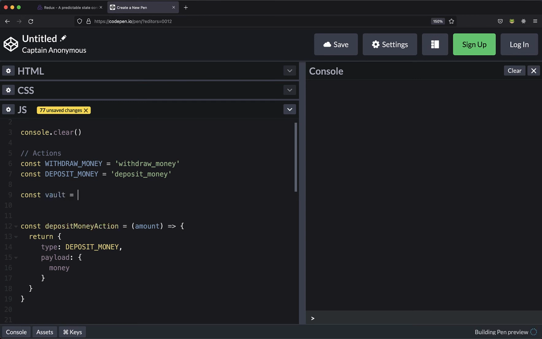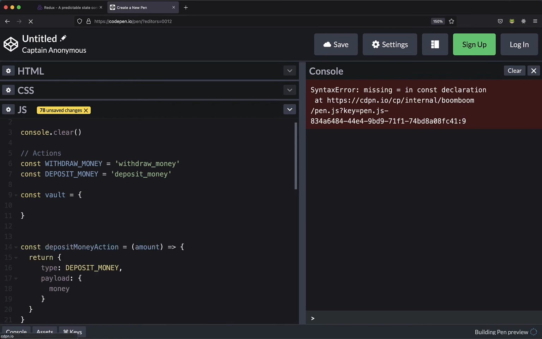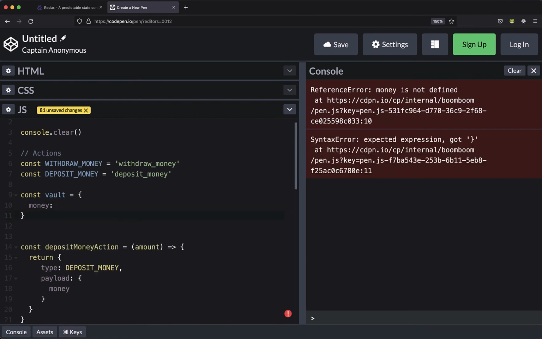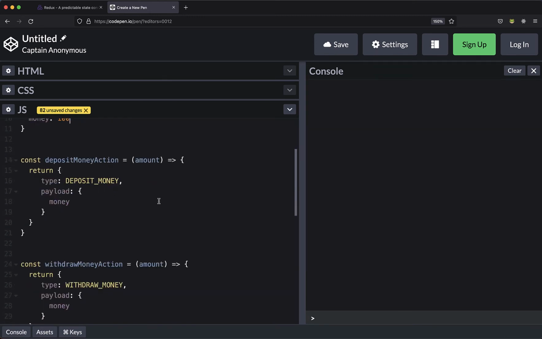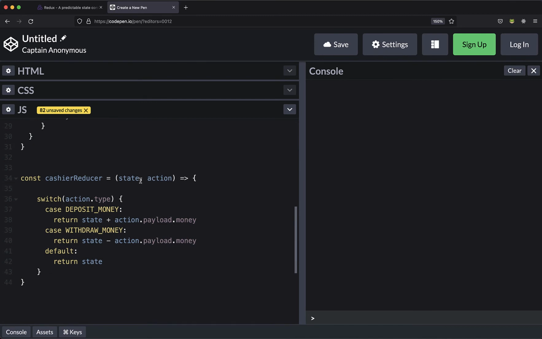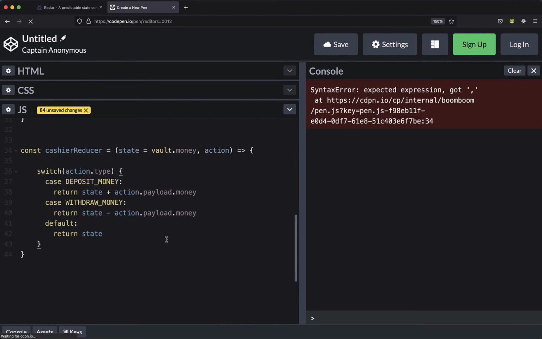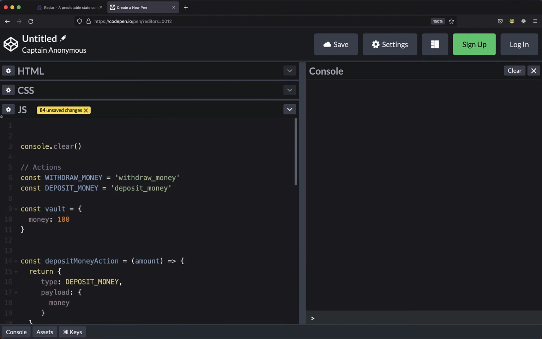So let me say Walt is equal to an object where the money that you have in your account is £100. Okay, so that's going to be our initial store, or initial state. And then I can say that state is equal to Walt.money.